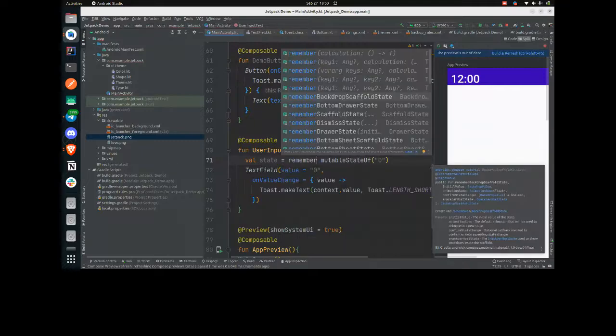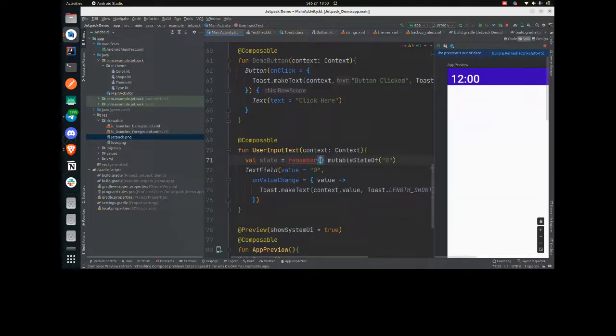Remember. Okay, and we will annotate it, and inside the remember scope I will give it like that. Import remember, and see, now it is all good to go.